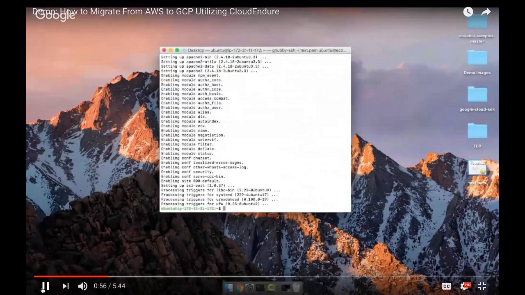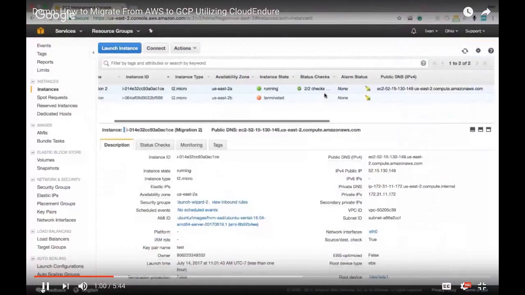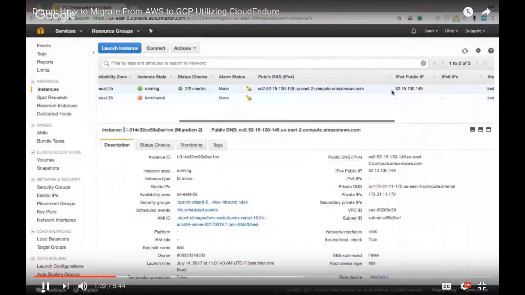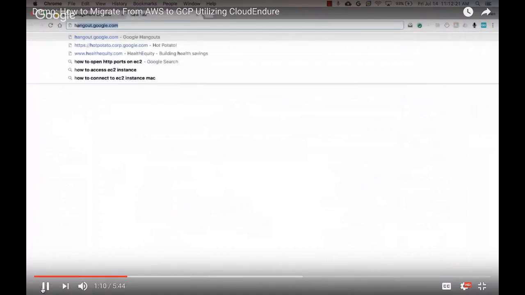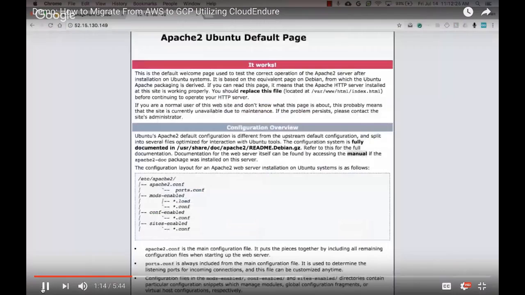And now we'll verify that Apache 2 has been installed properly, by making sure we get the splash screen when going into the external IP address, which is right here. We'll go ahead and plug it into the browser. And we do, in fact, get that splash screen. Perfect.